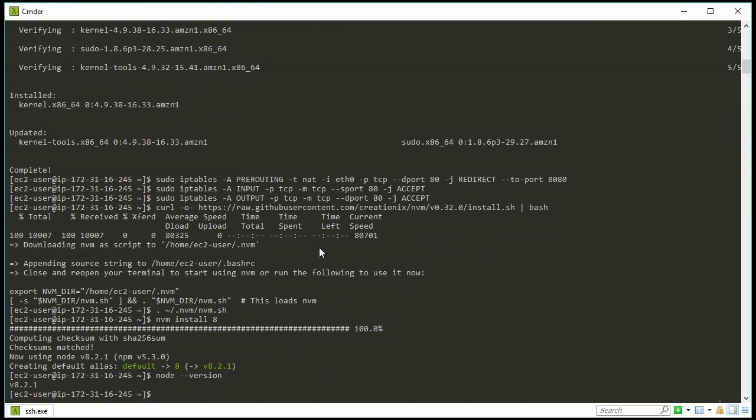Now the next thing we need to install is Express so that we can create web pages. So we'll do npm install Express, and we'll do that globally.